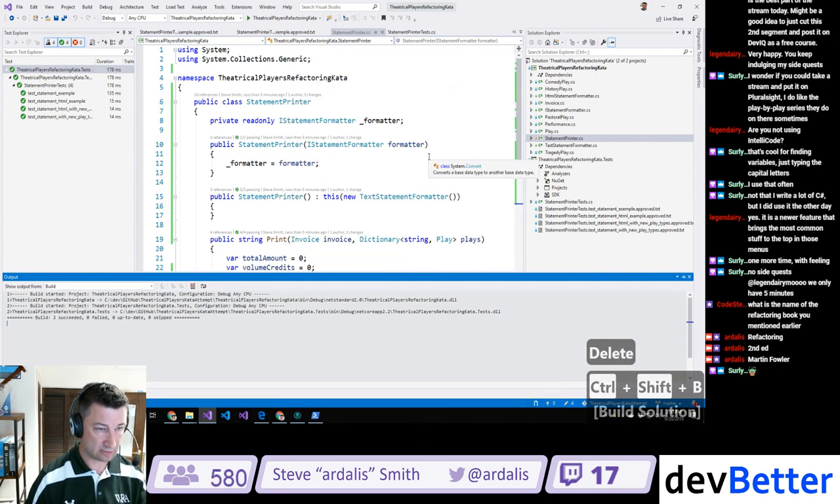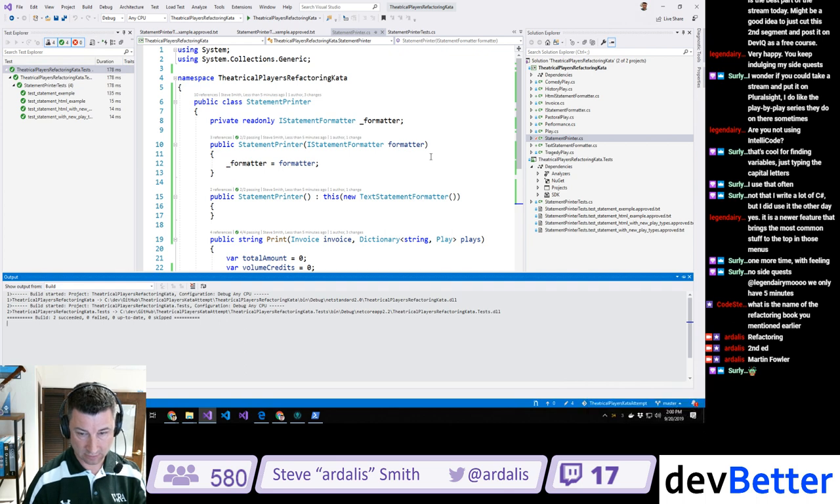Moving some stuff around. So Surly Dev is happy with some one-eyed alien, I guess. I haven't seen that one. Code by hype.